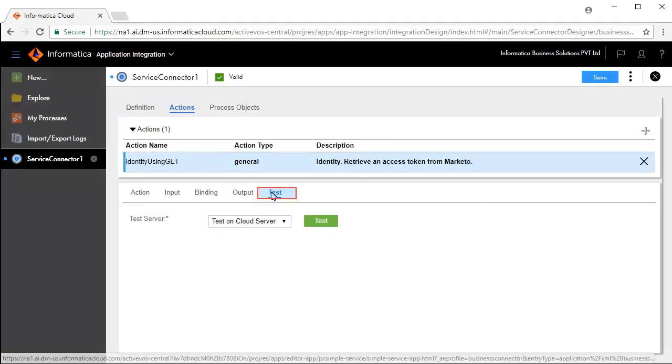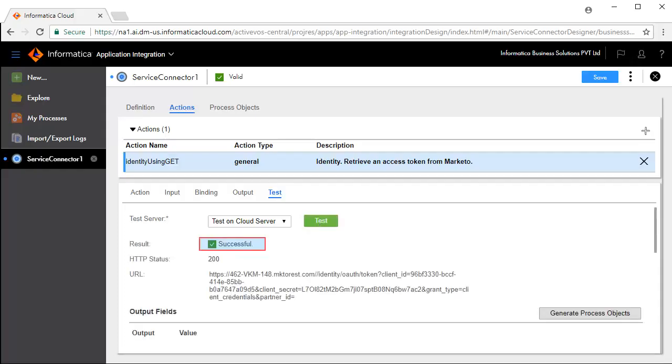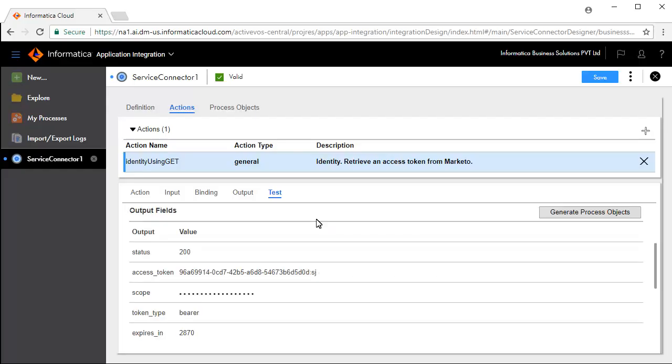The Test tab lets you test your service connector. Click Test. The test is successful. Status 200 indicates the test has succeeded. Save and publish the service connector.